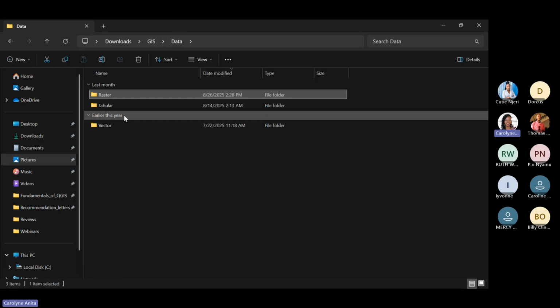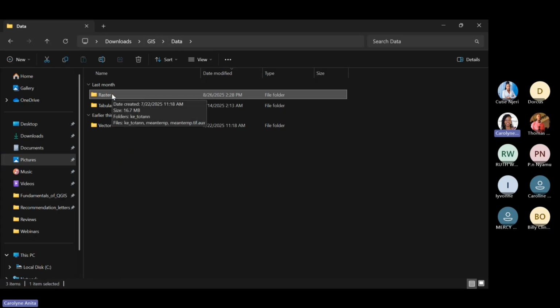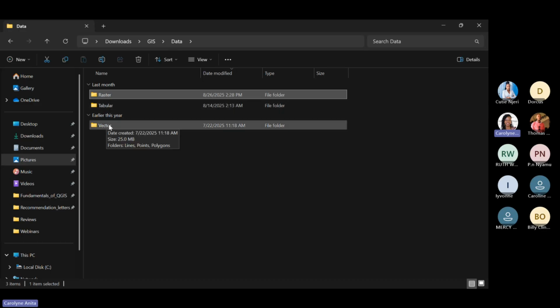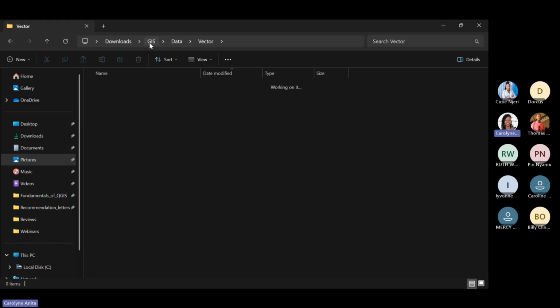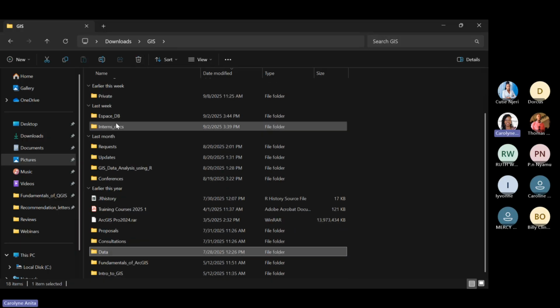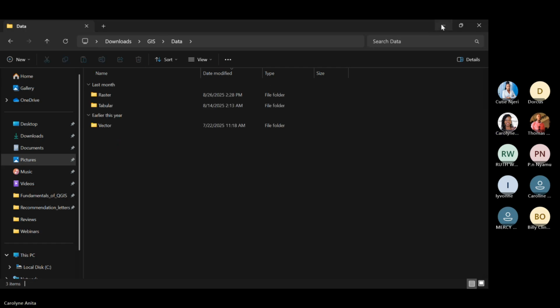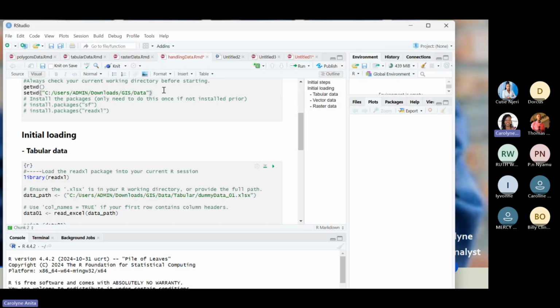Within the data itself, I already have categorized into raster, then tabular, then vector. Now, this is what I was saying, try to arrange your work. And then within vector itself, you have the lines, the points, and the polygons. Let me delete this because I don't want to change the directory.